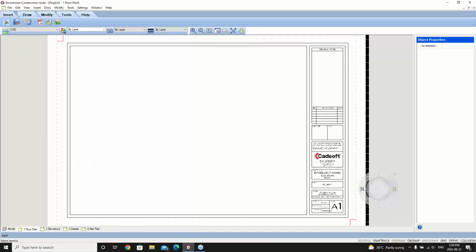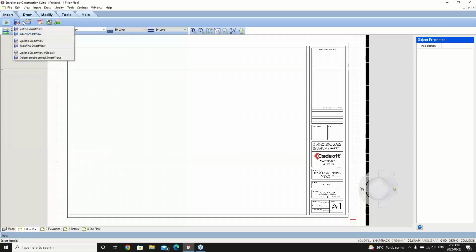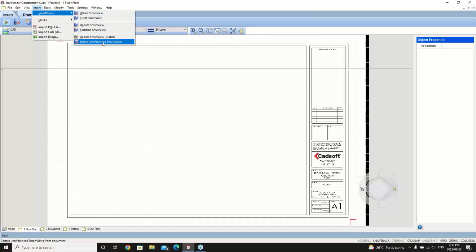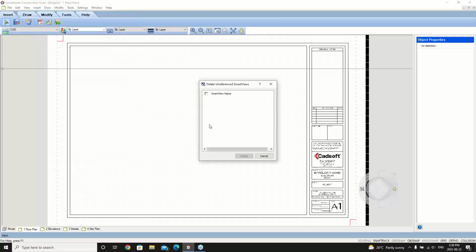Once you've done all of that in your working drawing sheets, I highly recommend going up to the insert. I like to use the buttons. If you like to use the menu, you can select insert, and then under smart views, there is a delete unreferenced smart views. So anytime you insert a smart view into a drawing file, it keeps a reference of it for future use. So even if you delete it out, it will still be a part of that drawing file. This can bloat the size of files.